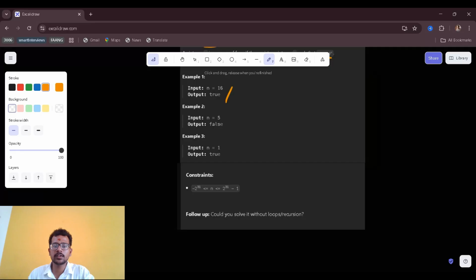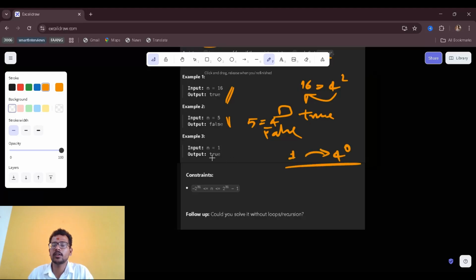So here we are given n is equal to 16. So 4 square is equal to 16, so we will return true. Now n is equal to 5. Can we represent 5 as 4 power something? No. So we return false there itself. But for example 3, 1 can be represented as 4 power 0. So we return true.